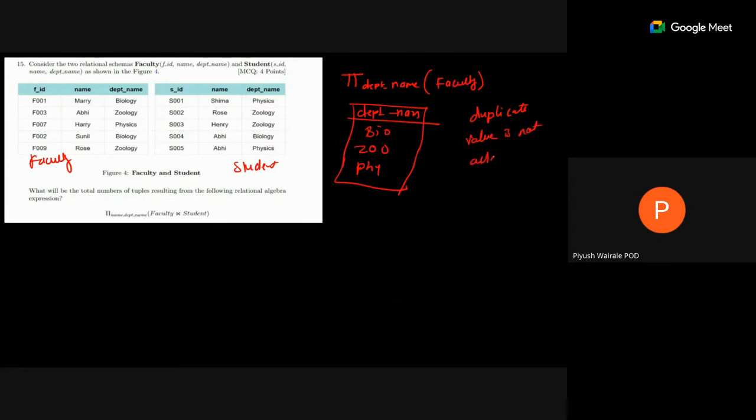So basically it will work as a distinct operator, right? Projection is equivalent to, we can say, select distinct on whatever the column name is. So bio, zoo and physics, only three will be there. Okay.